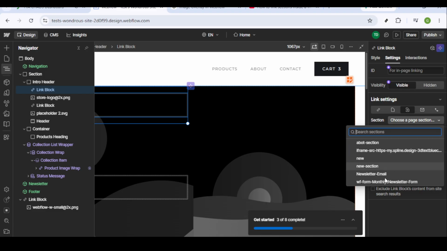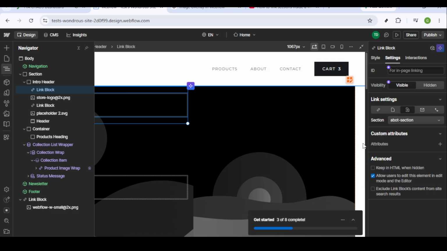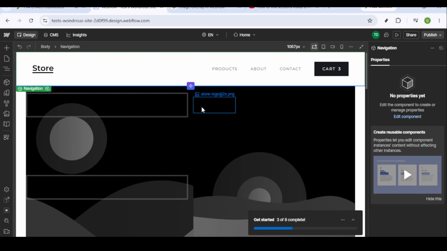Test out your work by going into the preview mode of your Webflow project. Click on your new link and watch the magic happen as the page smoothly scrolls to the exact section you've designated. It really adds a layer of polish to your website and helps guide your visitors exactly where you want them to go. And there you have it, an easy-to-follow method to link sections inside a website using Webflow.